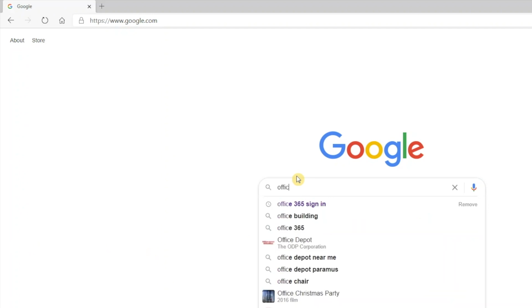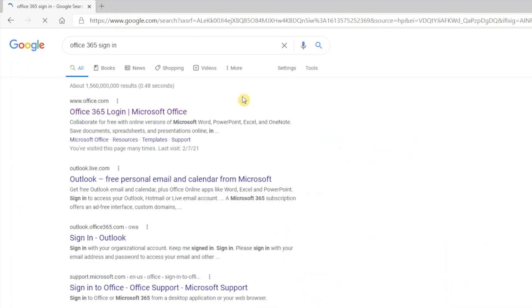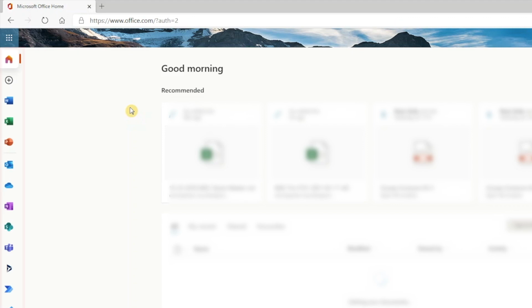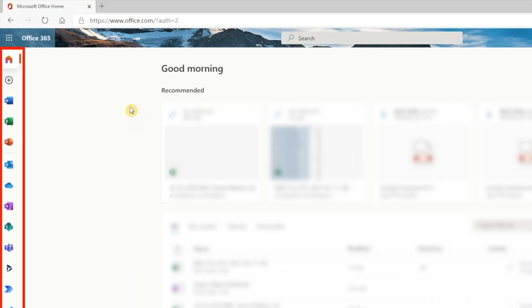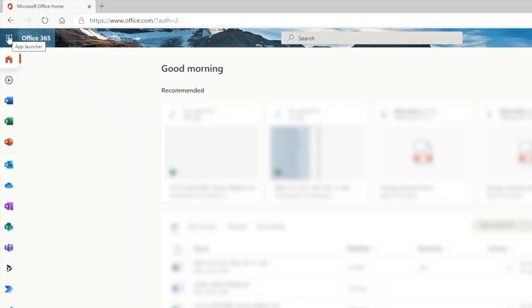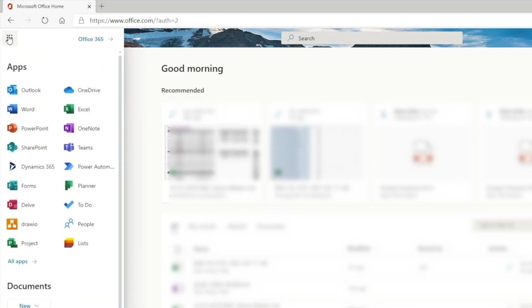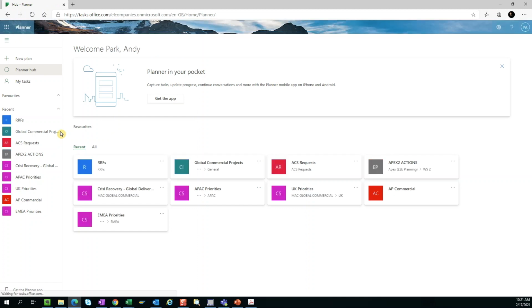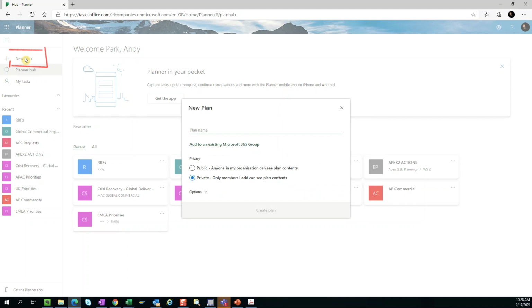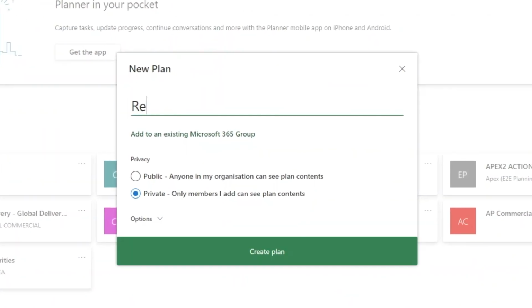Search and click on the link for Office 365 login. Look for Planner in the app's navigation bar. If you can't find it, click on the app launcher and choose Planner from there. On the top left, click on New Plan. Then give your planner a name.